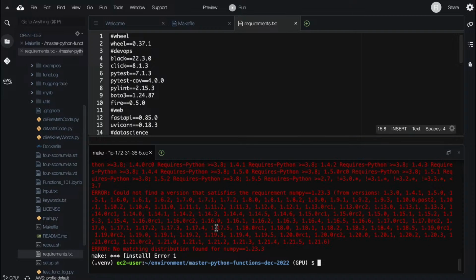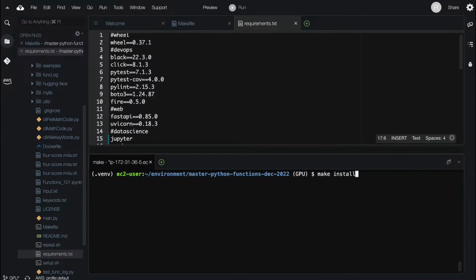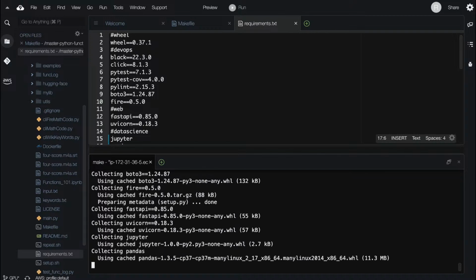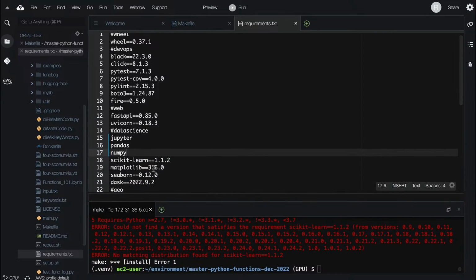Now in this case, it says no matching distribution found for NumPy. So these three libraries, I call this the JCPenney's suite, which is Jupyter, Pandas, and Conda. Those are typically packaged together. They can really cause a lot of problems because of weird things that they do. But in this case, I should be able to get through this by just unpinning it, picking up the latest versions.